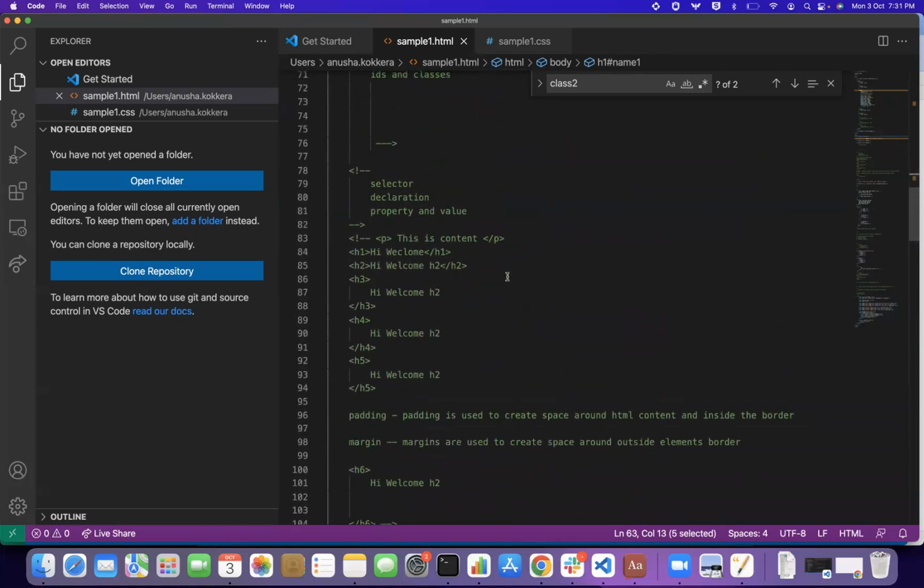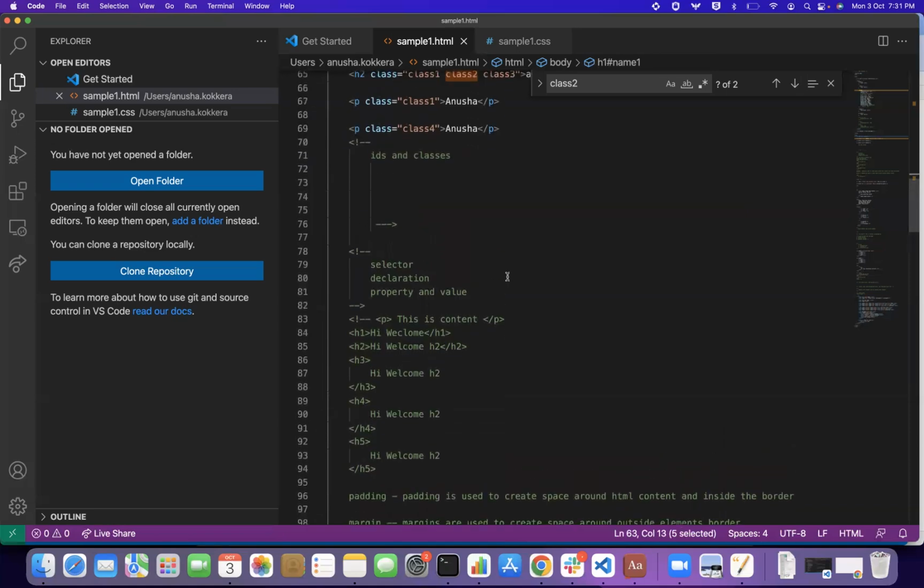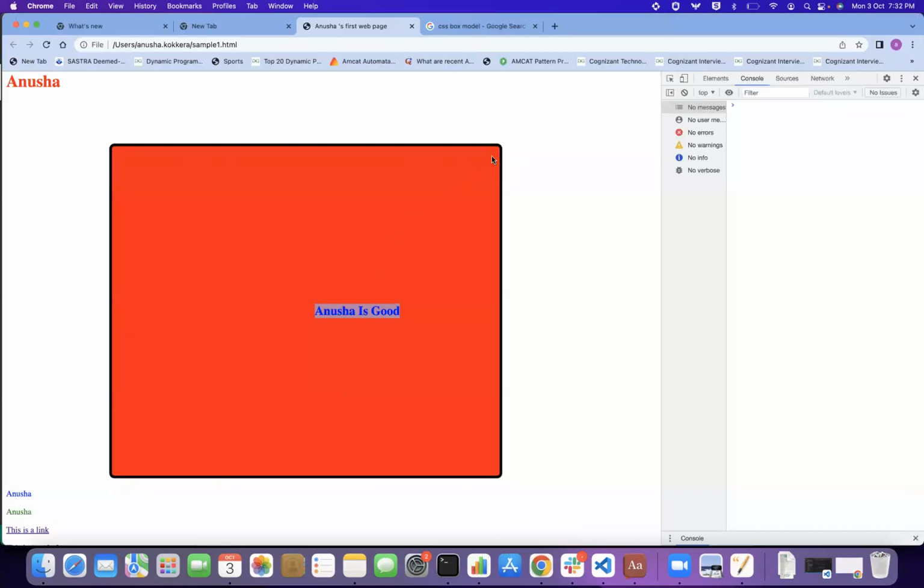And how will you give the border? Which property is used for defining the border? Border style. In that, if you want a straight line, what will you give? Solid. If you want to give some color to your border, which property is used? Border color. If you want to specify some width to your border, which property? Border width.